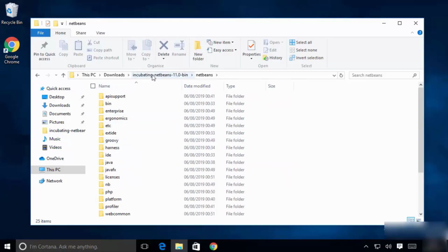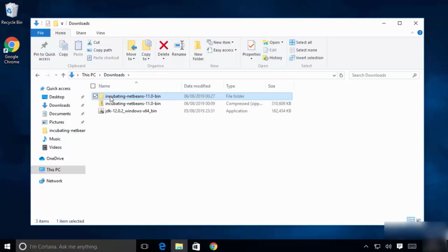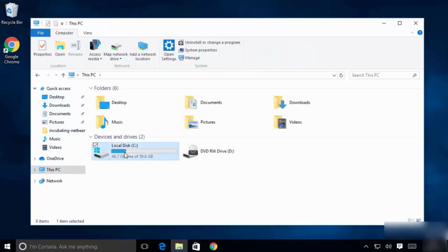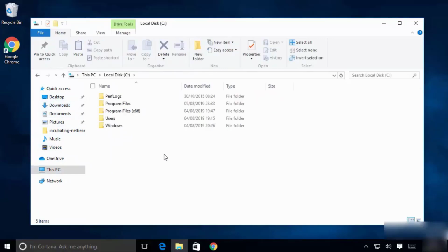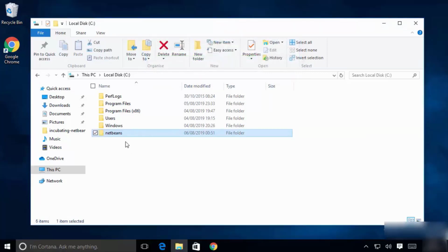So the next step is to go inside this NetBeans folder and cut this NetBeans folder from here. Once again, I'm going to go to this extracted folder where I have this NetBeans folder. I'm going to cut this NetBeans folder and then paste it to my C drive. So I'm going to go to my C drive and paste this NetBeans folder into my C drive.